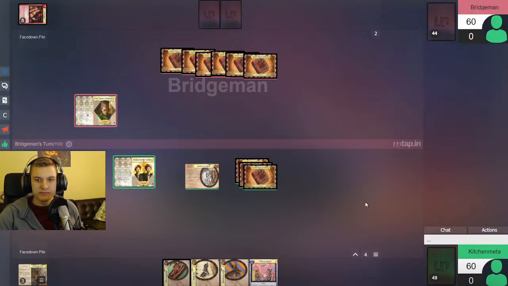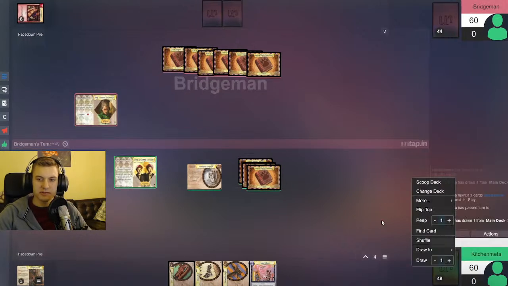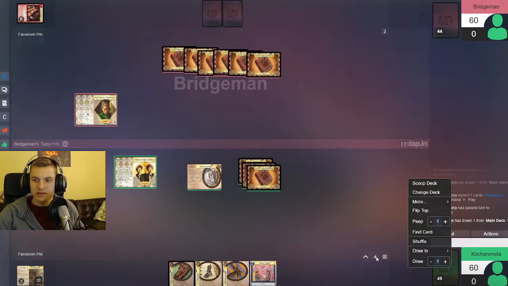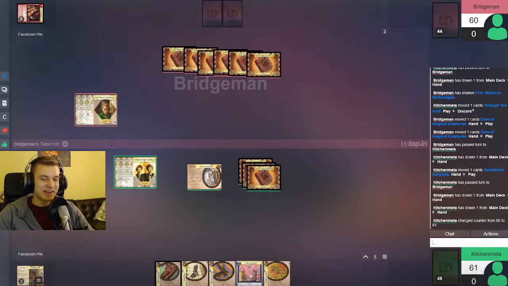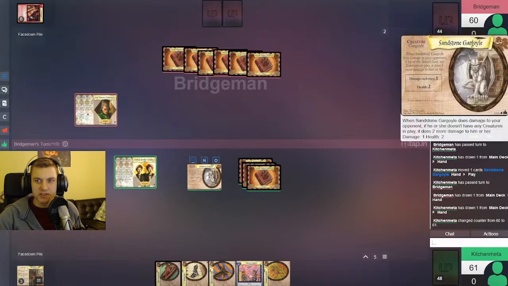But, oh, actually, did we just forget to use one of our actions? Yeah, I forgot to use one of my actions. Because playing the Sandstone Gargoyle, that's only one action. So this one does extra damage if he doesn't have creatures. And fortunately, he still has not played creatures.